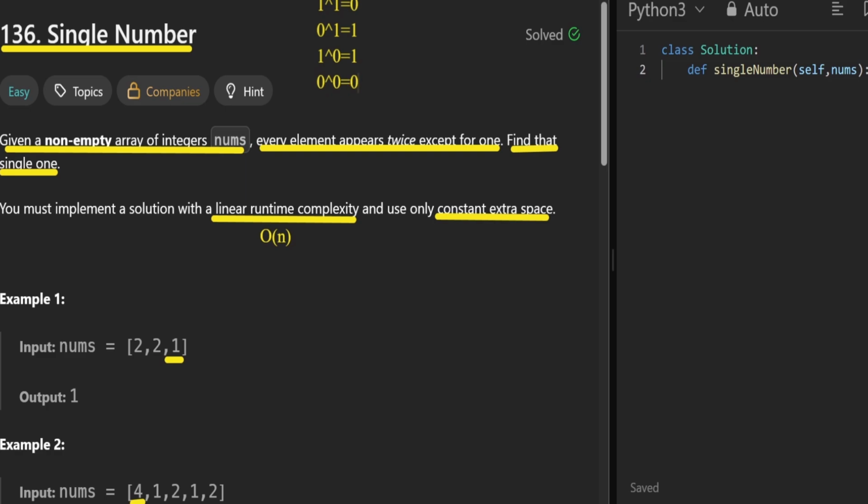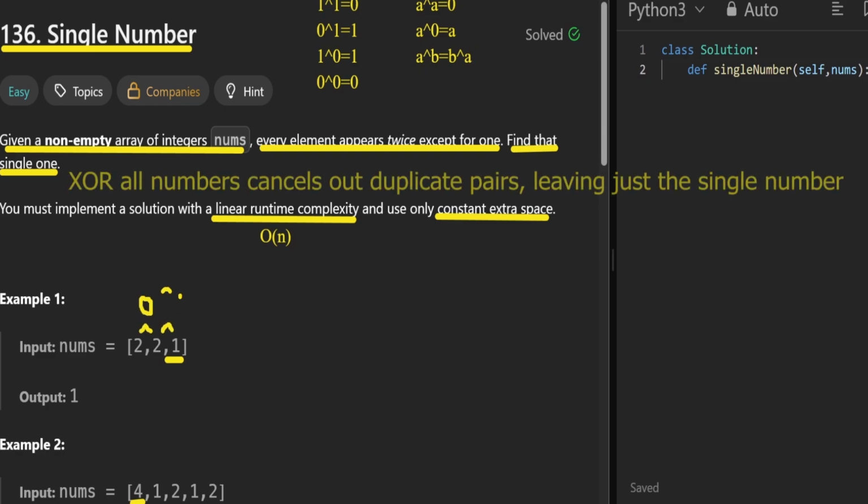From this, we observe 3 very important properties of XOR that will help in this problem. Any number XOR with itself equals 0: A XOR A equals 0. Any number XOR with 0 stays the same. A XOR B equals B XOR A. XOR is commutative, order doesn't matter. Using these 3 properties together, when we XOR all the numbers in the array, every duplicate cancels out to 0 and the single number remains.